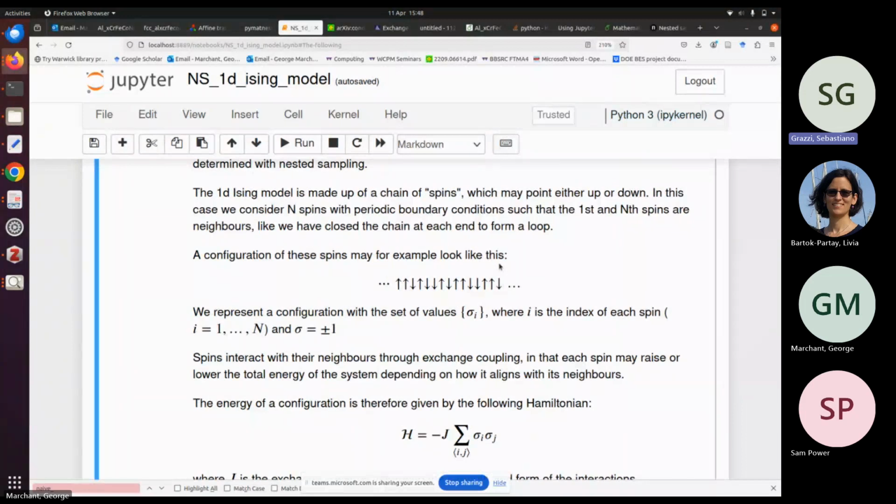Okay. Well, in this case, we are considering a 1D chain of spins, and these spins can take a value of plus or minus 1, i.e. pointing up or down. It's a finite size system with periodic boundary conditions. So it's a chain that's been connected at each side so that your nth spin is neighboring your first spin, and each of these spins is going to interact through exchange coupling, such that each spin can raise or lower the total energy of the system depending on how it aligns with its nearest neighbors.